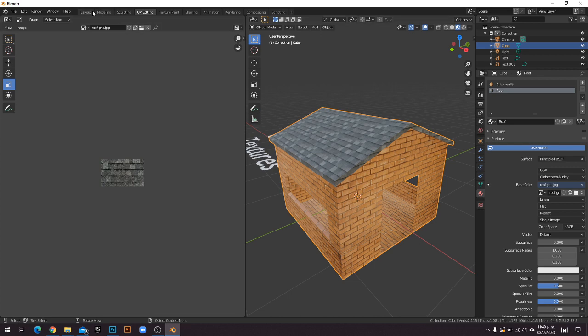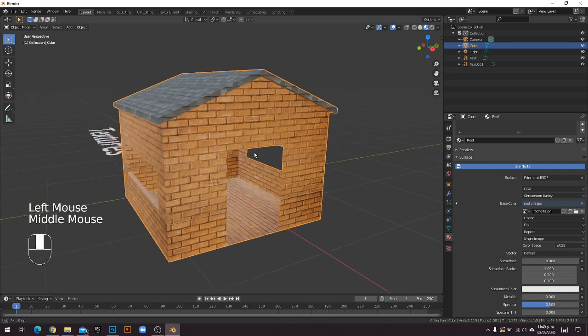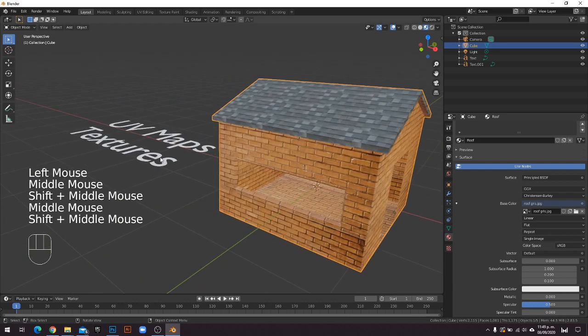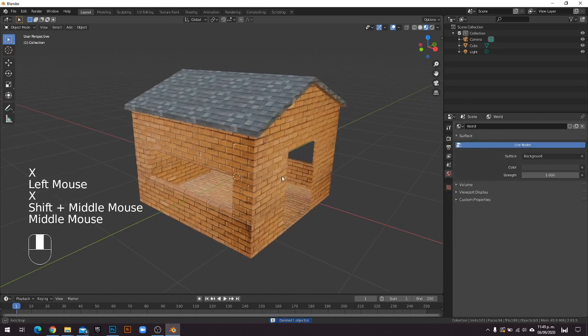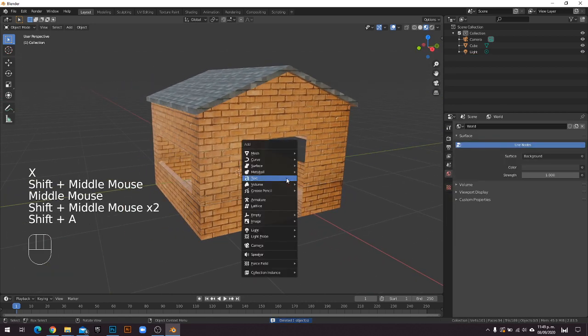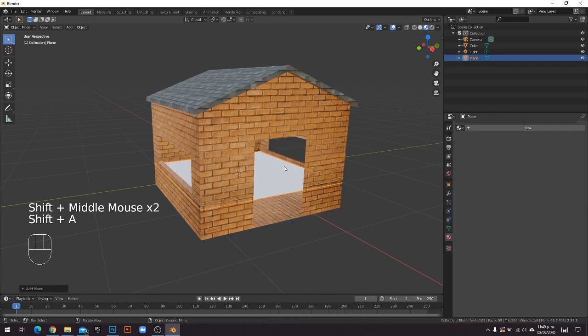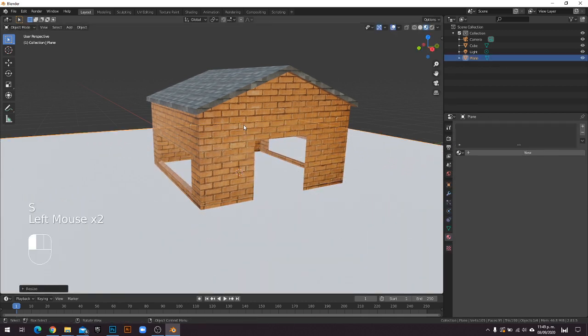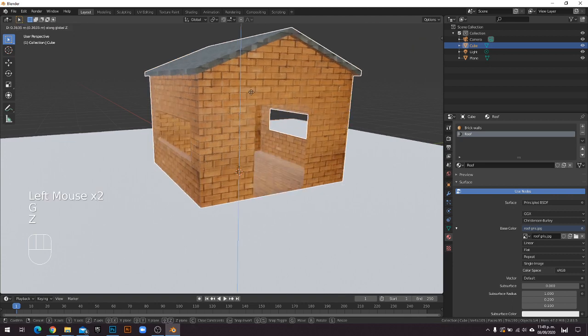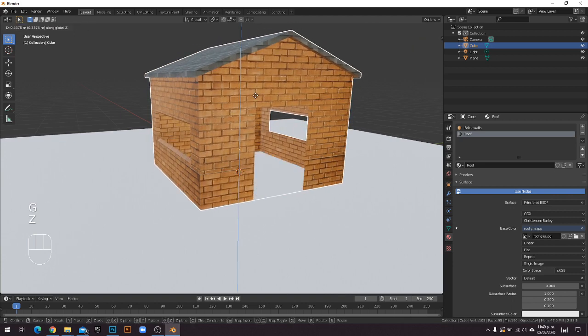So we're going to change back to layout, so I can see only one window. I'm going to erase this, and I'm going to add a plane. Maybe you already have a plane in your project. I'm not sure about it. And I'm going to adjust my house so it's sitting exactly where it's supposed to sit.